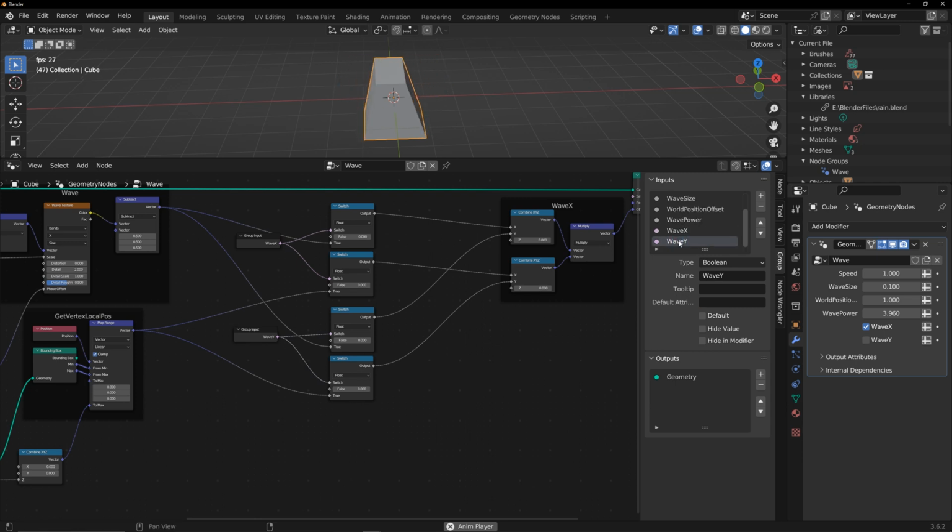Test the effect. Next, the Z-axis is the same. Let's skip this process.